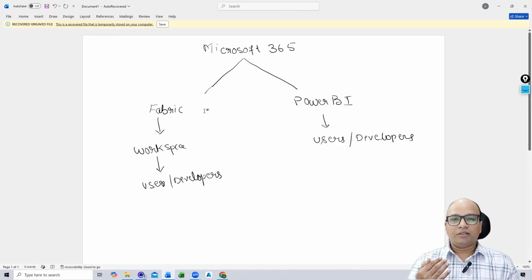So that is one side of the picture, and on the other side we have Power BI, which is being used by developers and users. Developers are developing the reports and dashboards and sharing them over the Power BI service. Users who only have access to view the report are viewing the report inside the workspace. So we have two types of license. One is Power BI related license and the second one is Fabric related license.